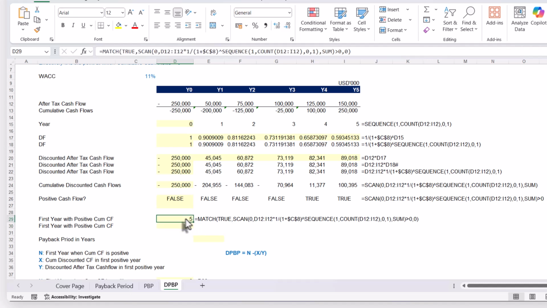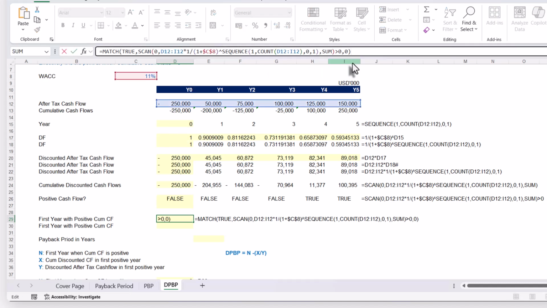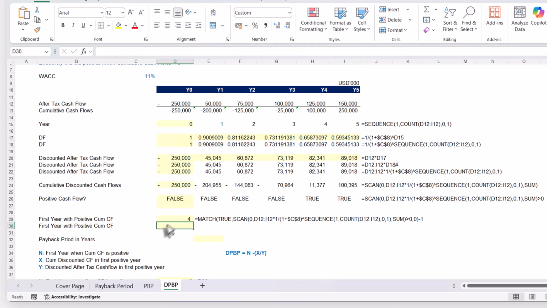So here it comes as year 5 instead of 4 because we start counting from year 0. So again at the end we need to minus 1. So we get year 4 is the year when we get the first positive cash flow, that is discounted cash flow.